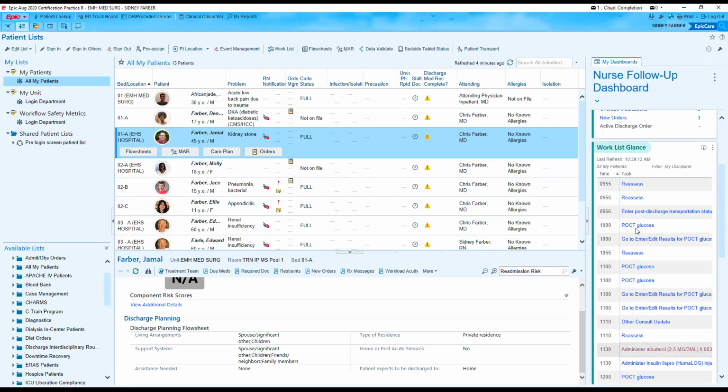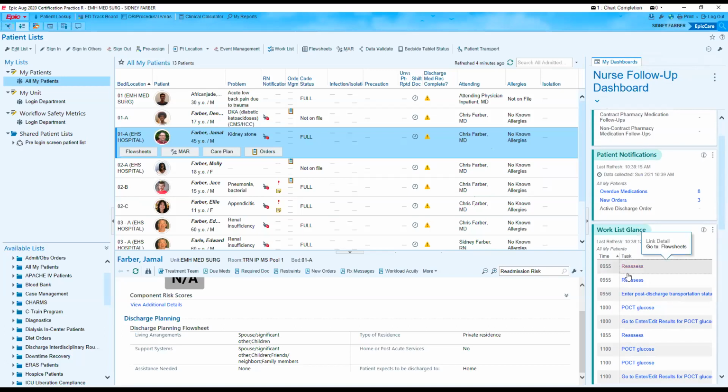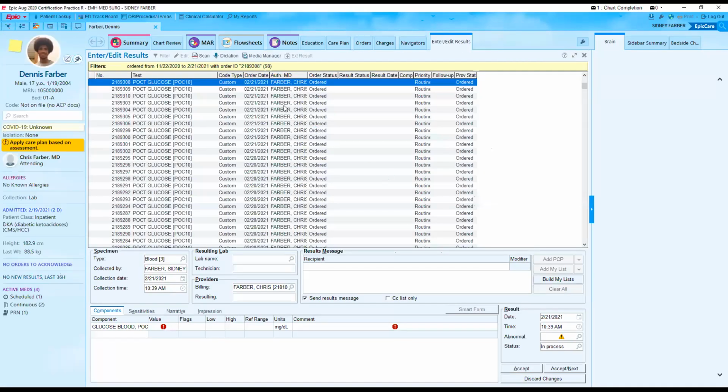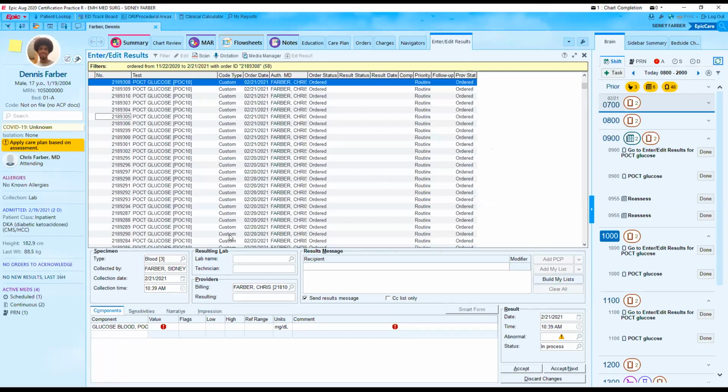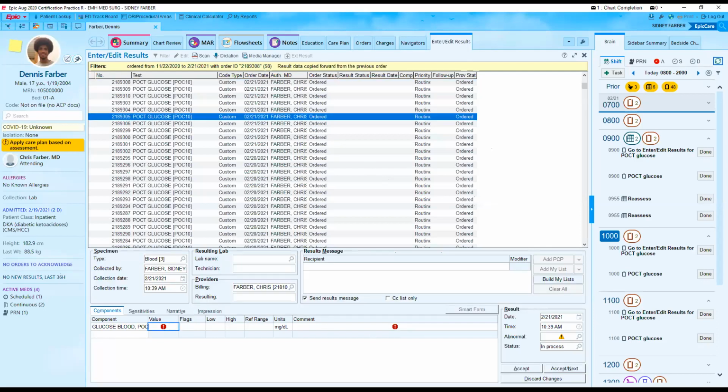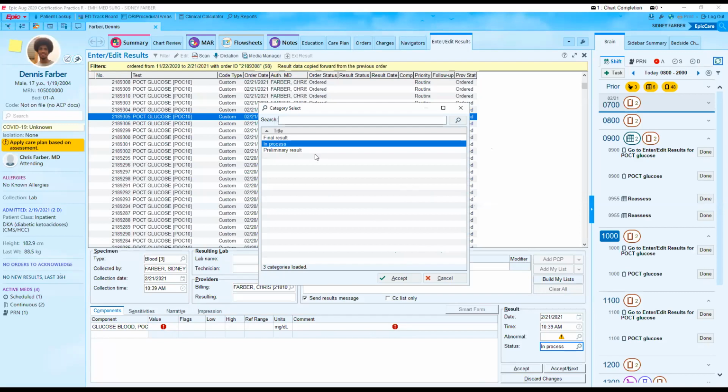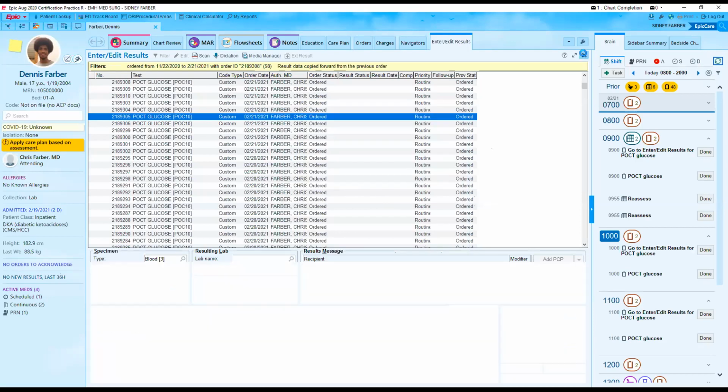This is the work list at a glance. So this tells you things that are released. The POCT, which stands for point of care testing, it's the lab. This is saying you have to put in the result, enter or edit result. Once you click on this, it's going to take you to the section. So these are all the pending results for the patient. You can put the value here and then change the status to final. Most of us who did ambulatory, we did cover how to enter or edit results for lab orders.